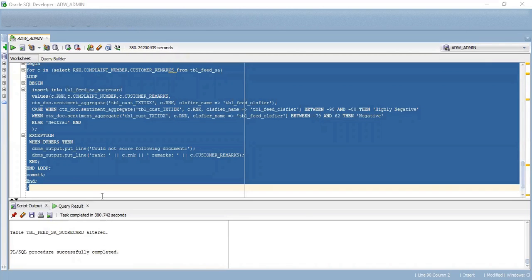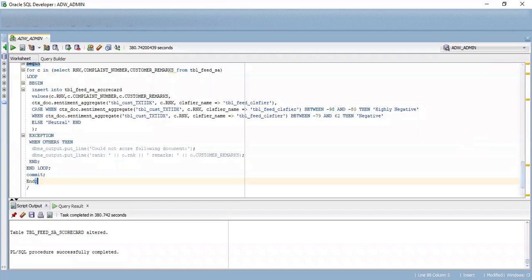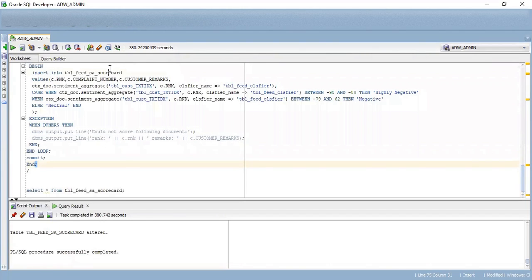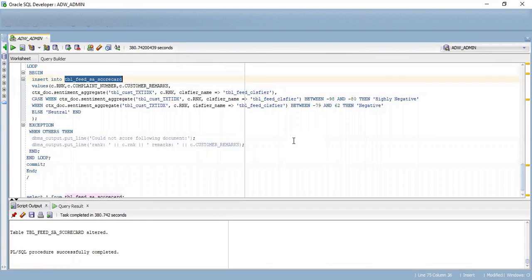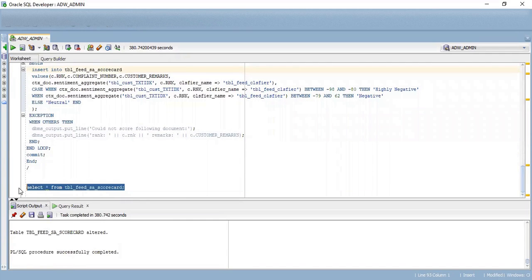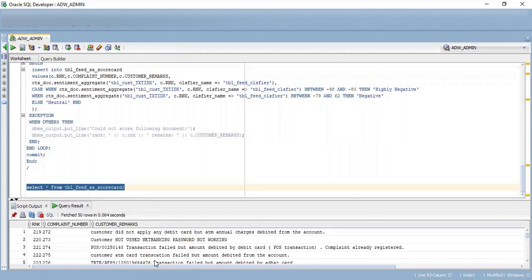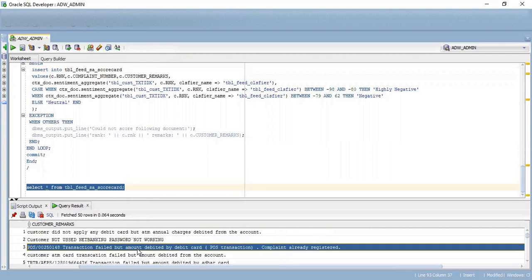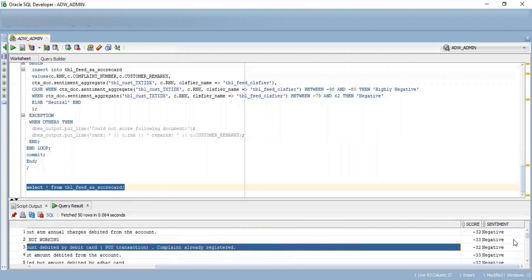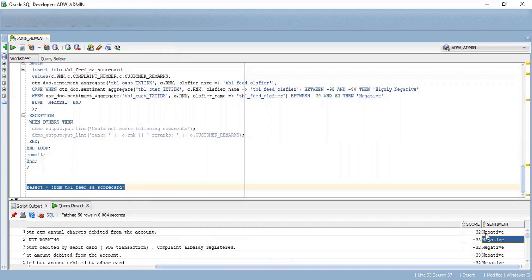All right. So as you can see, this anonymous block took close to 7 minutes to complete. So once it is done, it would have inserted the records into TBL FA, TBL feed SA scorecard. So let's see whether the data is loaded into this table and how it looks like. Great. So now I have rank, complaint number, customer remark, score, and negative. So if you see now, against every score, there is a sentiment calculated, whether it is negative or highly negative.